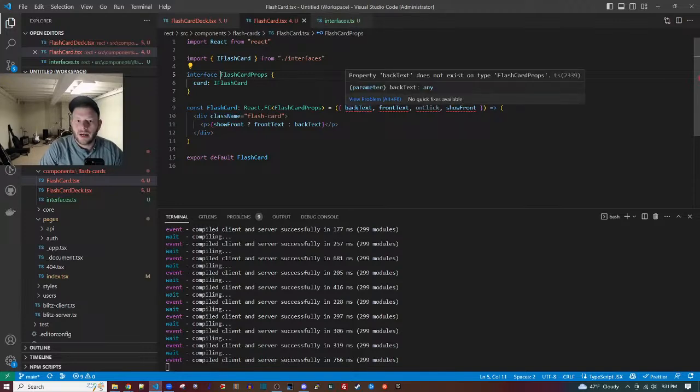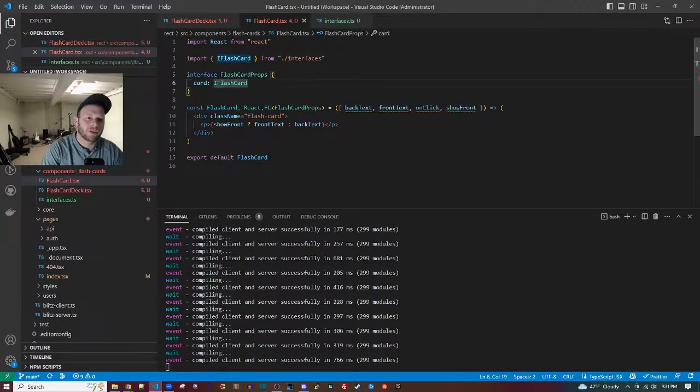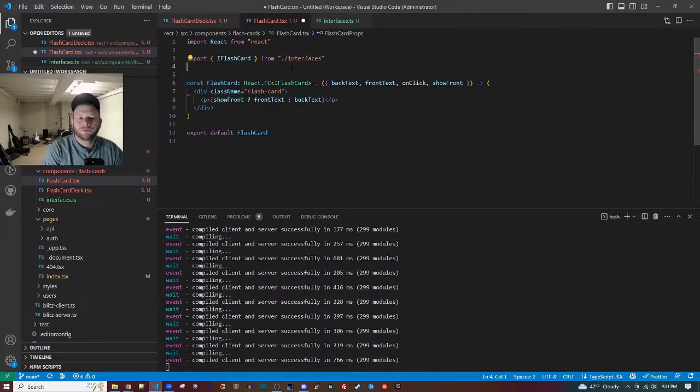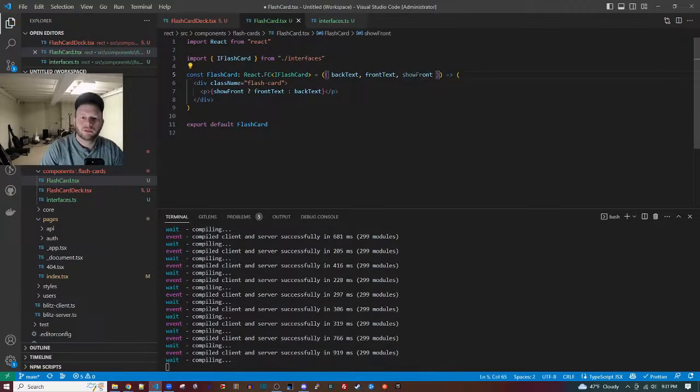Does not exist on type flashcard props. Bro, yes it does. Oh, because it has card right there. Sorry, I'm the one tripping. Y'all are fine. I went over here and said iFlashcard. Yeah, so I should just do this. That's what I should do. There is no on click over here.